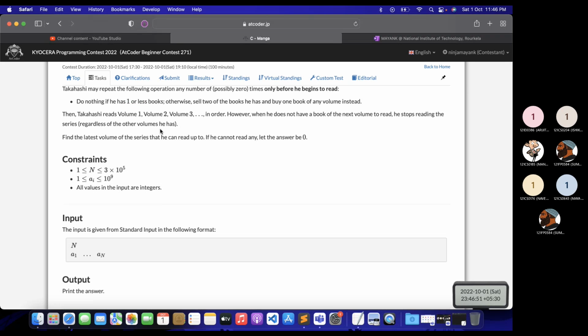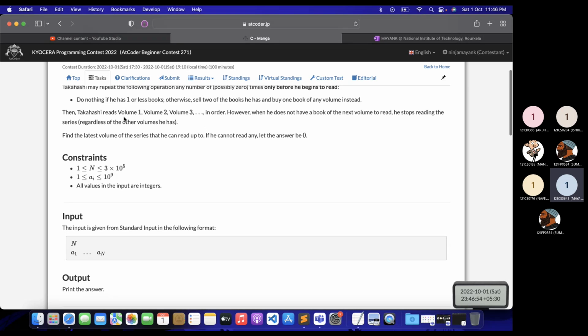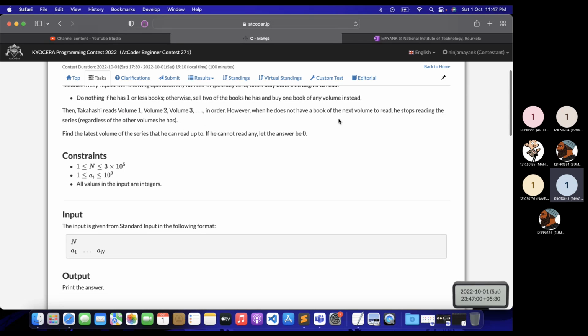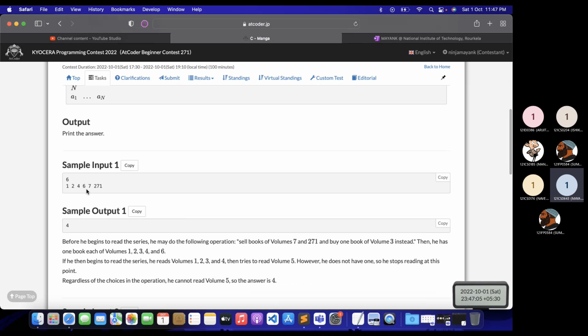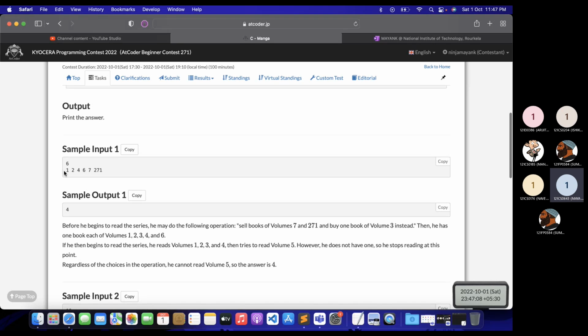So now we are given that Takashi reads the books from order 1, 2, 3 till n, and when he doesn't have a book of the next volume, then he stops. For example, in this case, without doing any operation, Takashi can read book 1, Takashi can read book 2, but Takashi cannot read book 3 because there is no book 3 initially given to us. So if we do not do any operation, then the answer would be 2 because it is the latest book we can read.